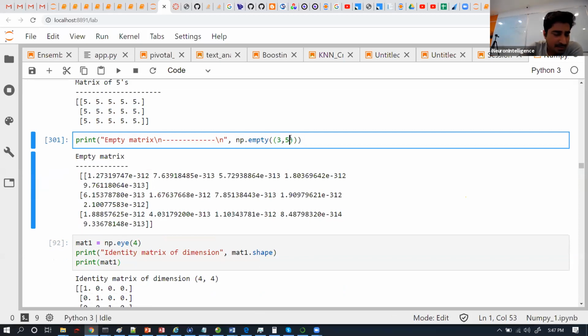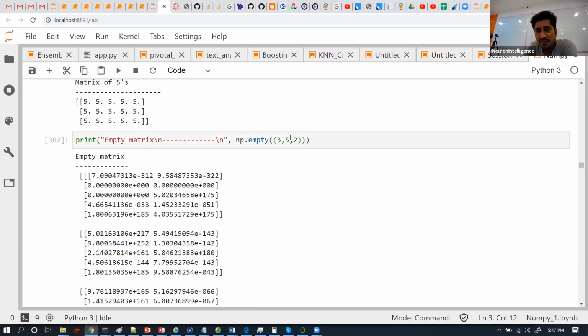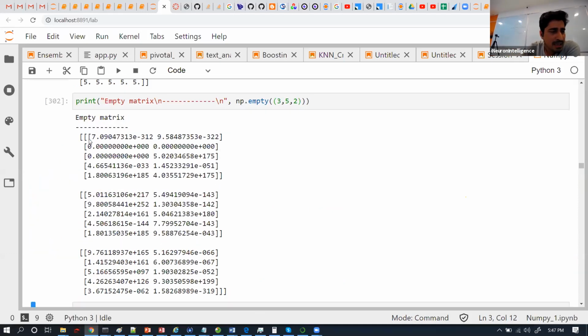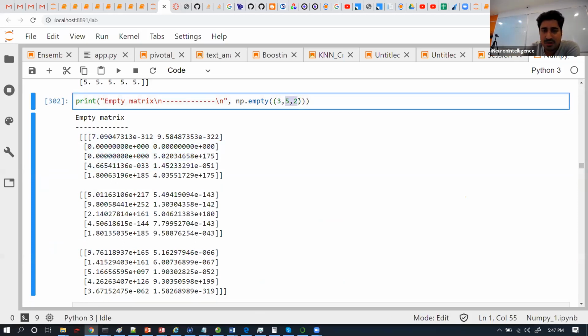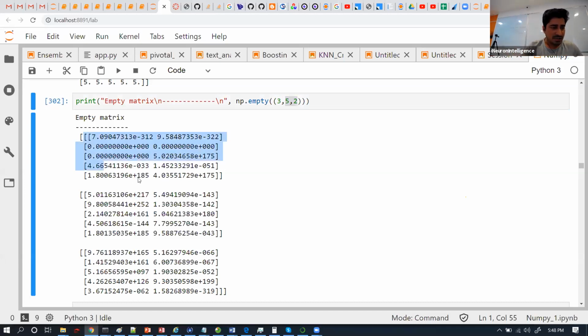Again, if you want to increase the dimension, you can do that as well. So 3 cross 5 cross 2, it doesn't matter, it's completely fine. Basically it has created 3 matrices of dimension 5 cross 2. That means we have a 5 cross 2, another 5 cross 2, and another 5 cross 2, one after another, or I can say one behind another. So I have 3 matrices, and this is how the representation looks.